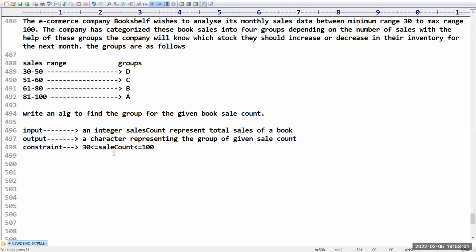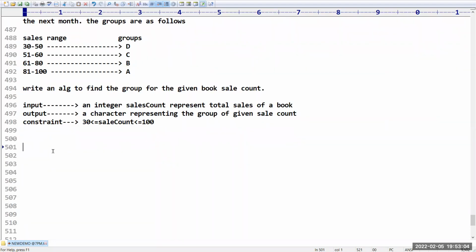So here, what is the logic, sir? Very simple. It is completely based on if conditions only. Sir, we have to read the n value from the user. Observe carefully. If n value is greater than or equal to 30 and n value is less than or equal to 100, then we have to do certain activities.